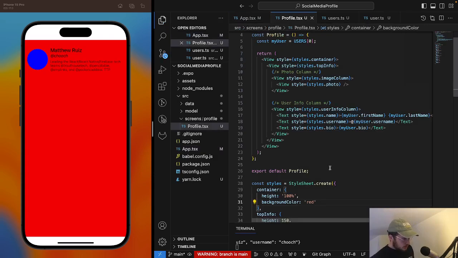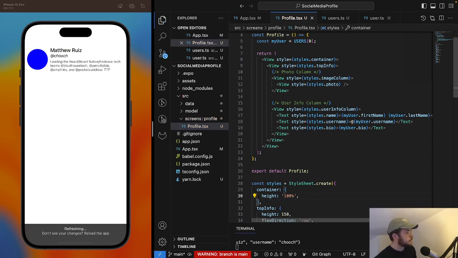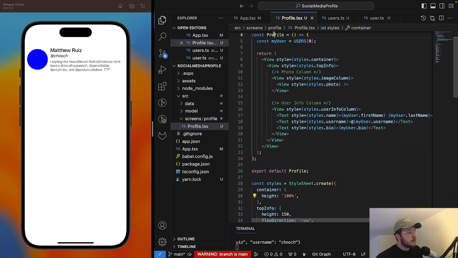So what did I just remove? Oh. Didn't I just remove something? No. Sweet. Okay.